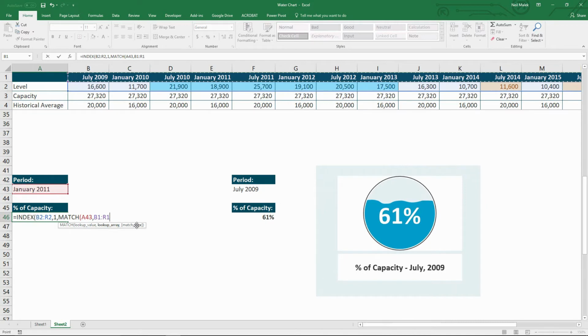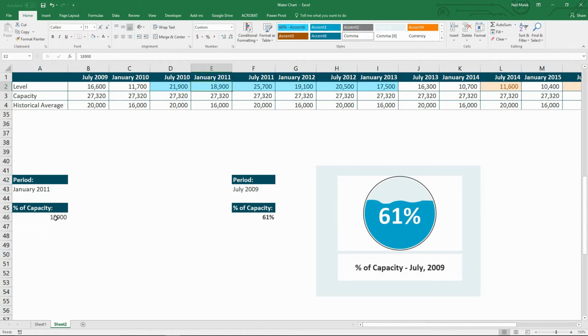The last thing we're going to fill in here is (0) so that it finds an exact match, not a close enough match without going over, just in case. And we close off the parentheses at that point. When I hit enter, it gives me, for January of 2011, 18,900. And sure enough, 18,900 is the level that was in 2011.